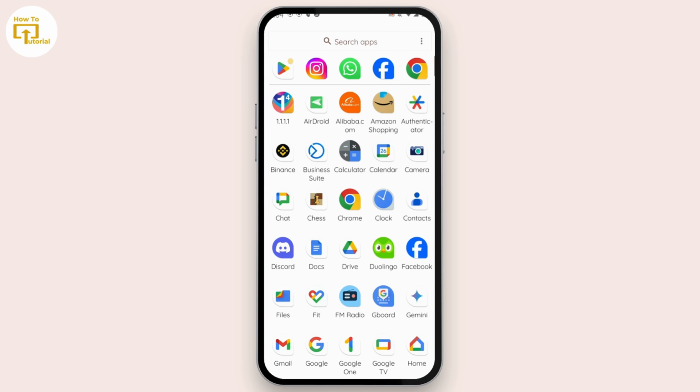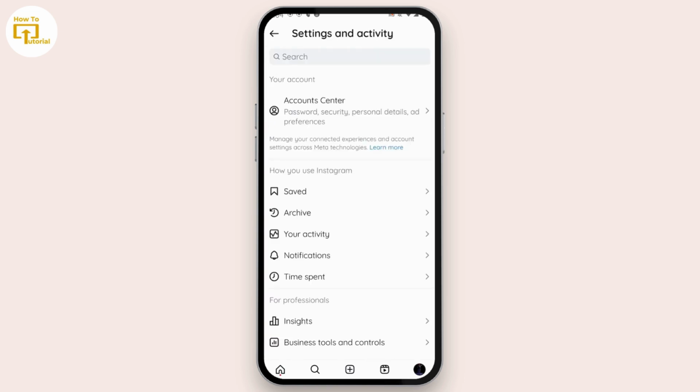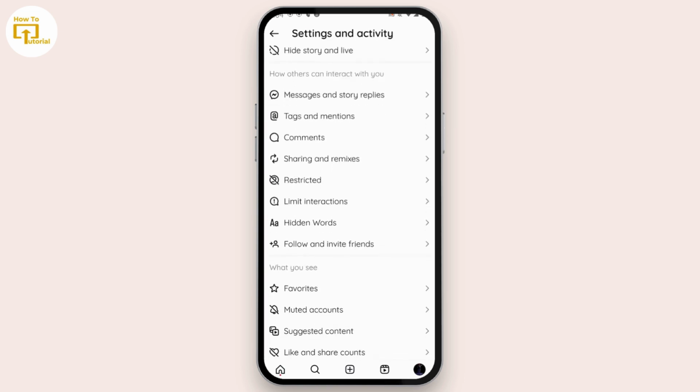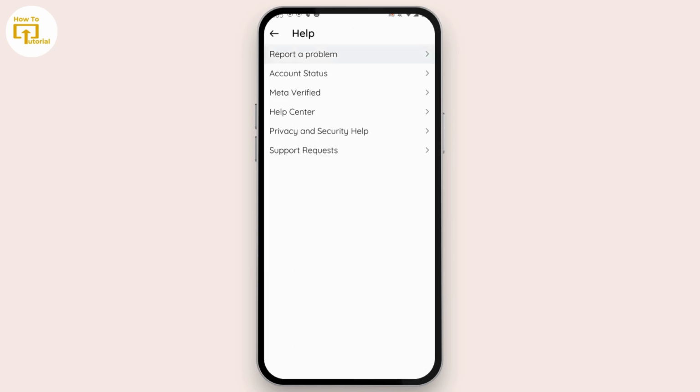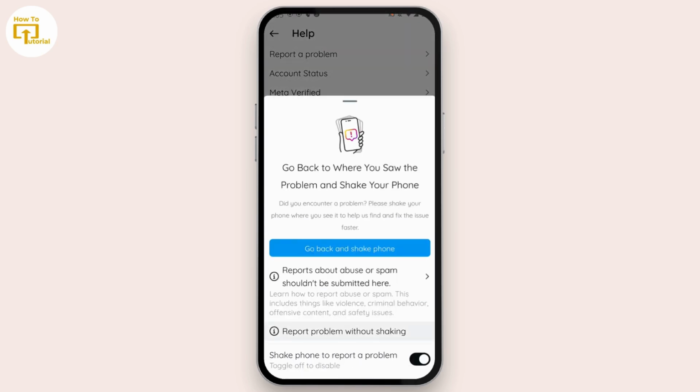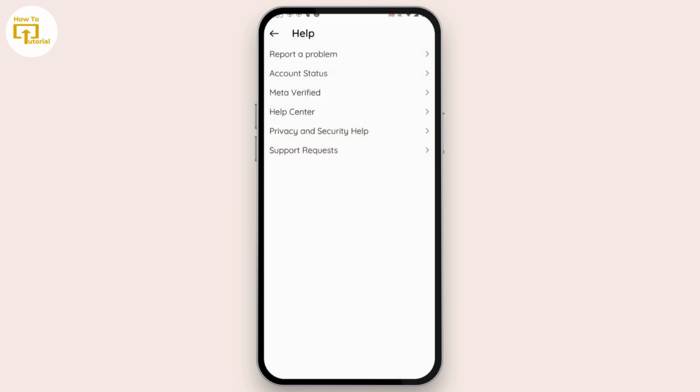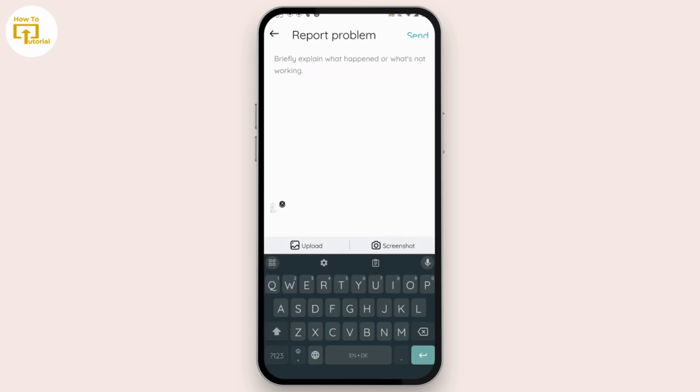But if that still does not fix the problem, then open up your Instagram and tap on the profile icon which is on the bottom right, and then tap on the three bar icon which is on the top right. From here, scroll down, and you will find the help option. Just tap on it and then tap on report a problem. After tapping on that, tap on report problem without shaking, and then tap on include and continue.